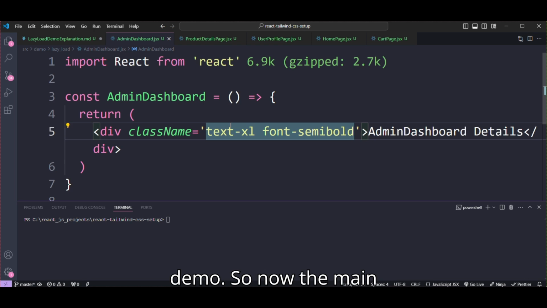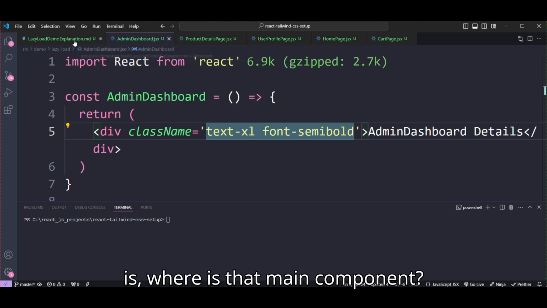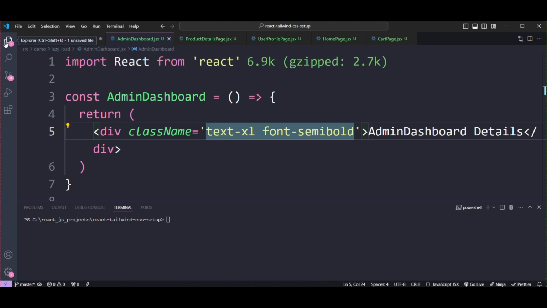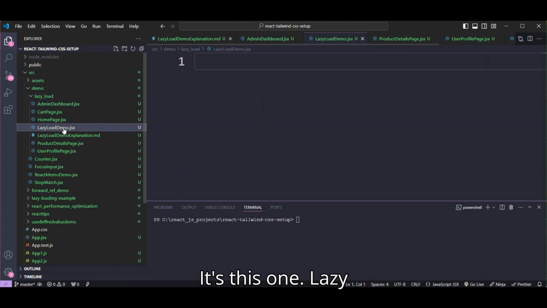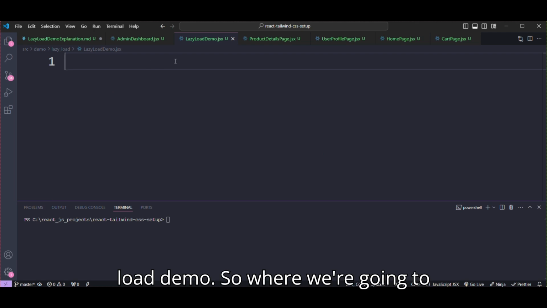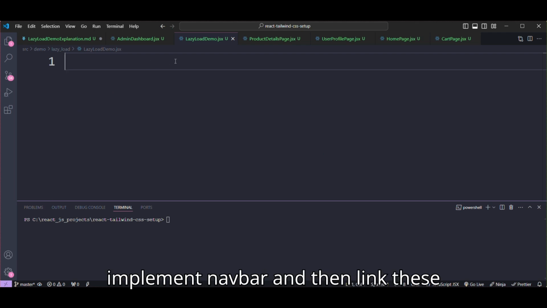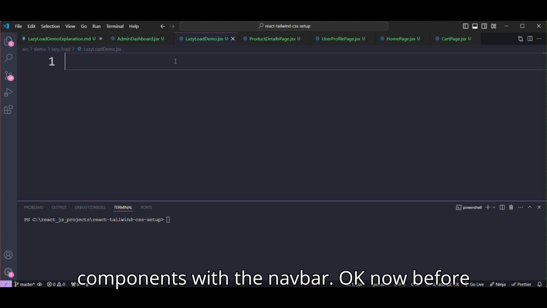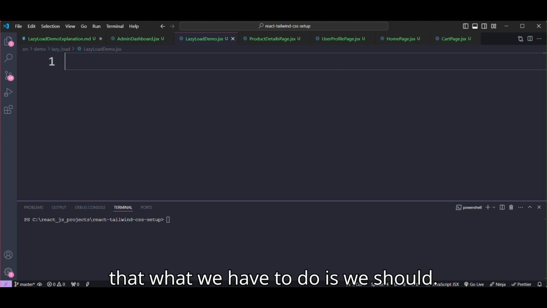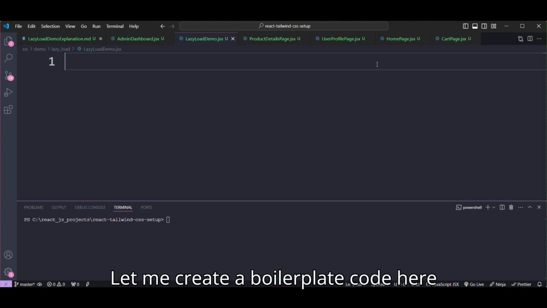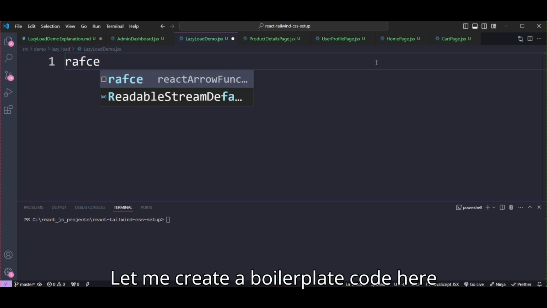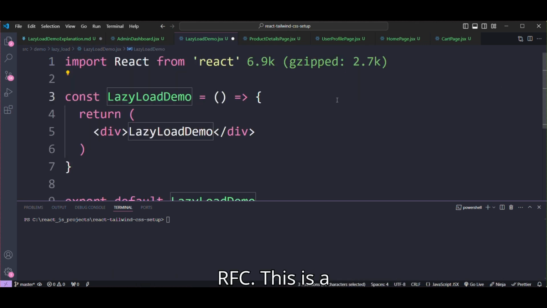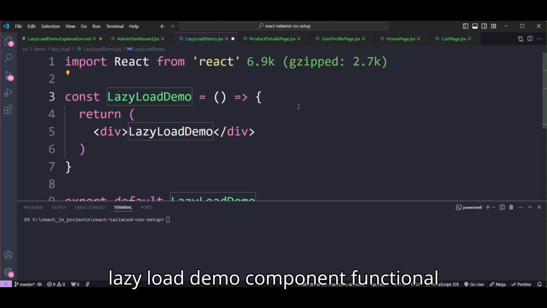So now the main component, where is that main component? It's this one, LazyLoadDemo. Here we're going to implement the navbar and then link these components with the navbar. Before that, let me create a boilerplate code here, RAFCE. This is the LazyLoadDemo functional component.